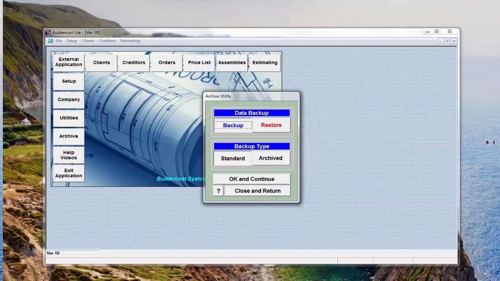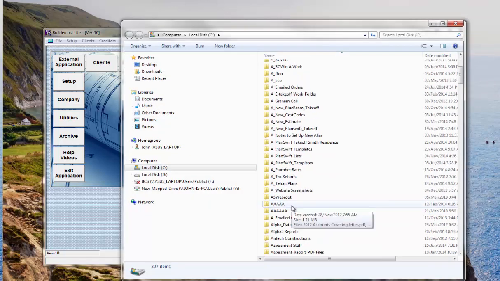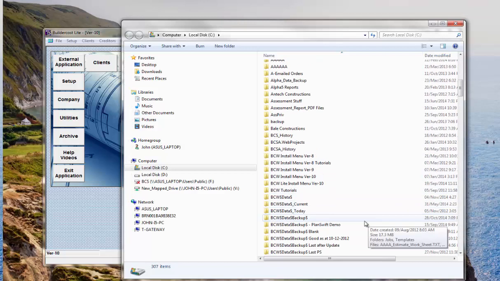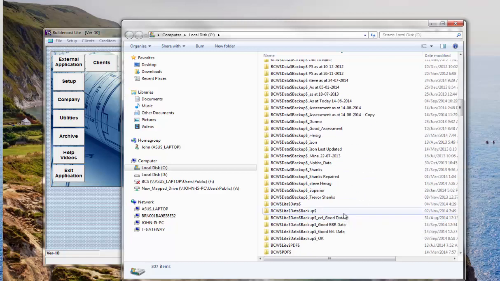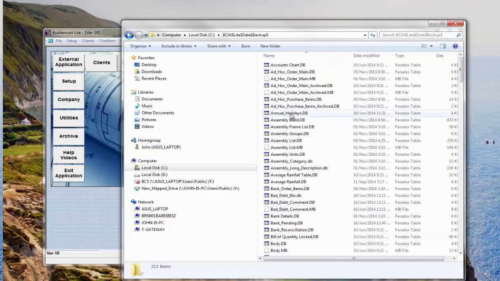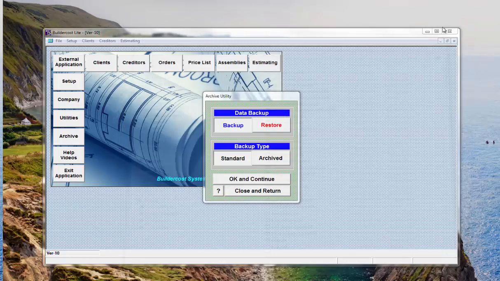Just to show you where it puts that, on drive C here, it'll put that in this folder, which I'll show you, which is this folder here, BCW Lite, Buildercost Windows Lite data backup, and they're the backup files that get put in there. That folder should never be deleted. In fact, if it is deleted, Buildercost will reinstall it again, and then your data will continually be put in there. So that's how you do a standard backup.